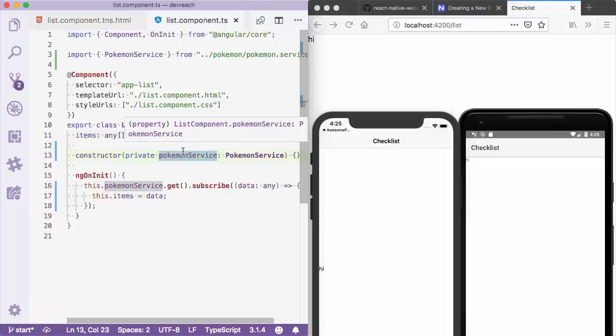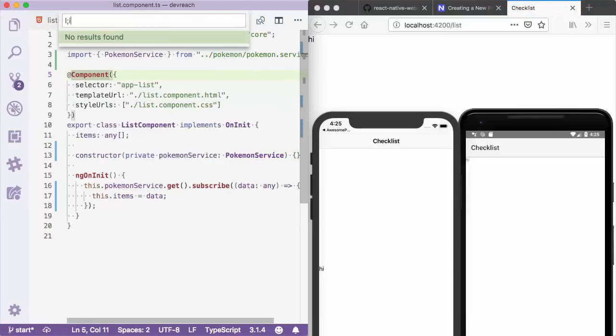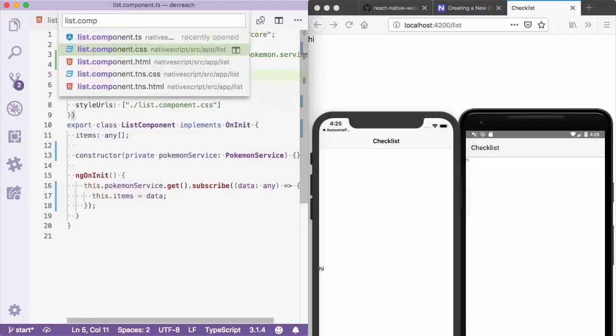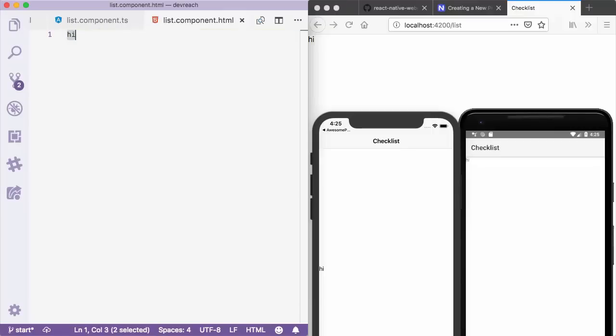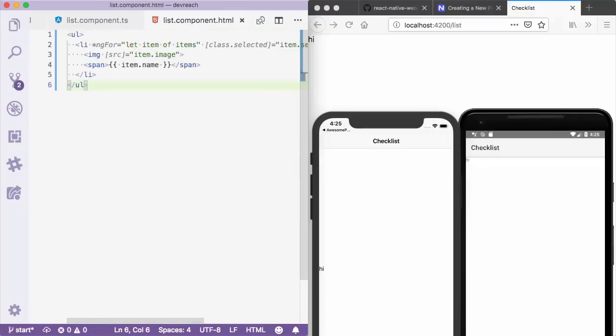So the first thing I'll do is head to the web version of my template. I'll go into the web implementation here, and I'm going to spit out an unordered list that's going to show a list of actual items. So you'll see my Pokemon now appear on the screen. I'm binding to that list of data that I put in my component earlier.